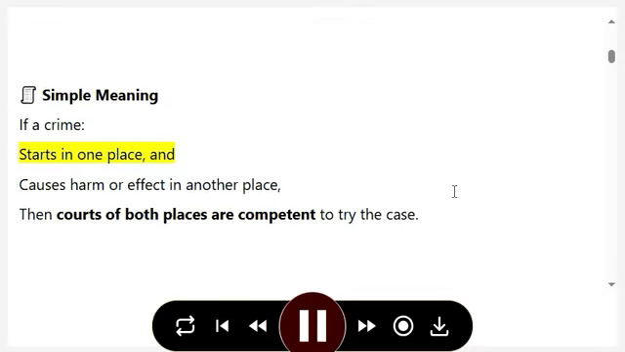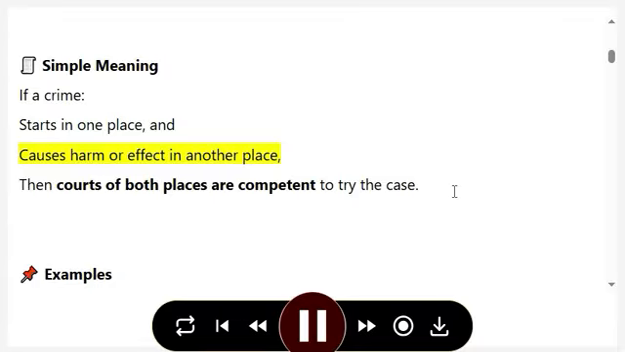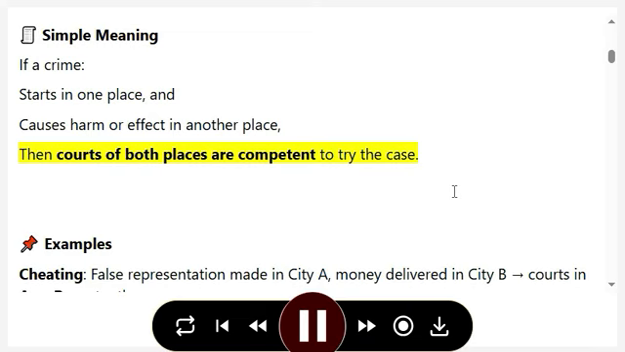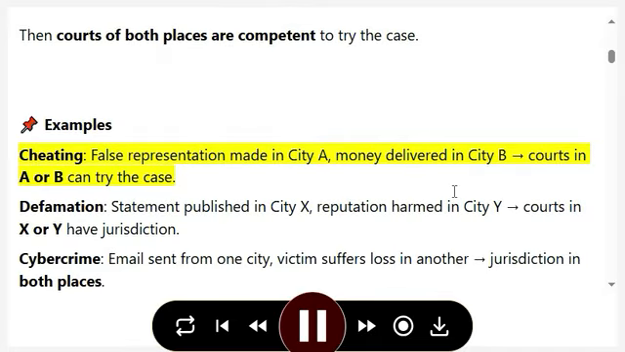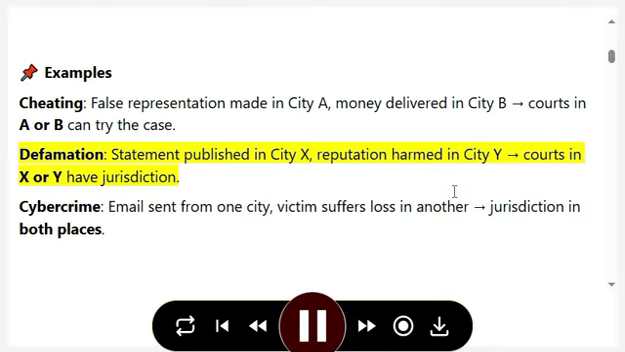Examples: Cheating, false representation made in City A, money delivered in City B, courts in A or B can try the case. Defamation, statement published in City X, reputation harmed in City Y, courts in X or Y have jurisdiction. Cybercrime, email sent from one city, victim suffers loss in another, jurisdiction in both places.